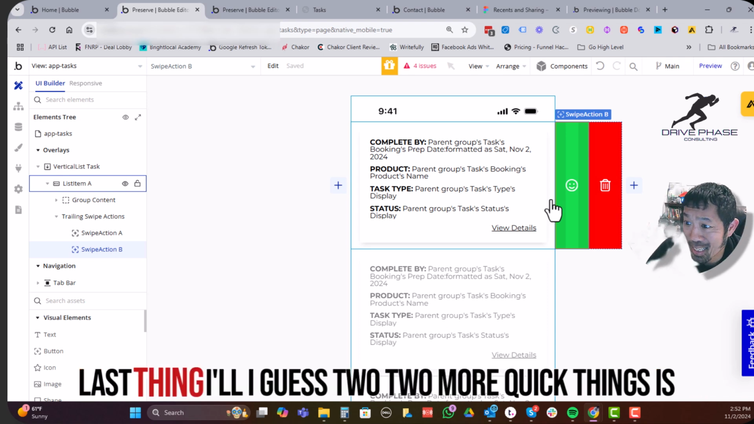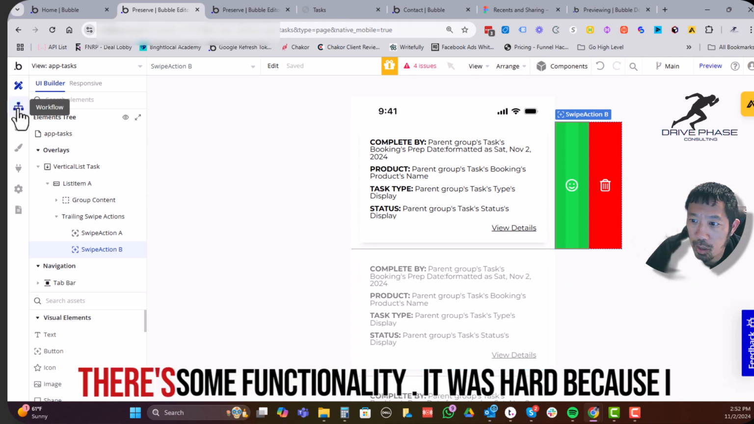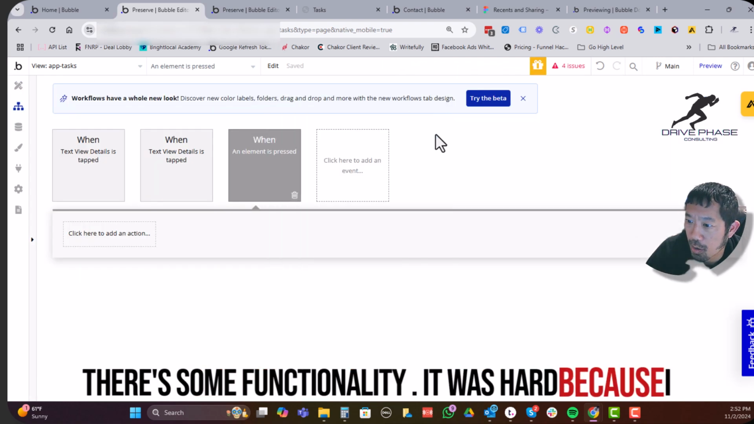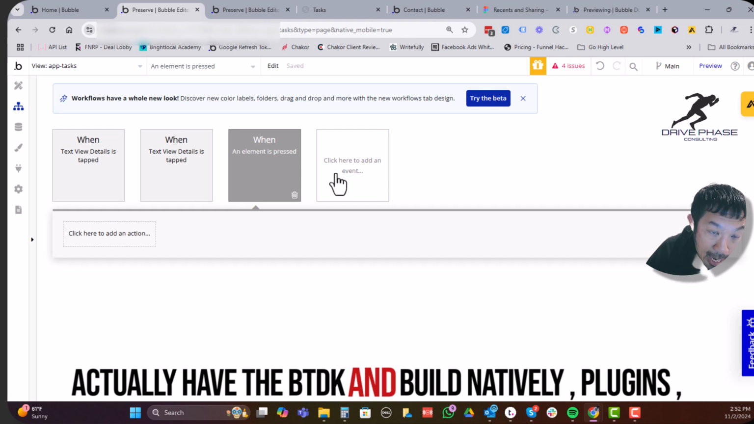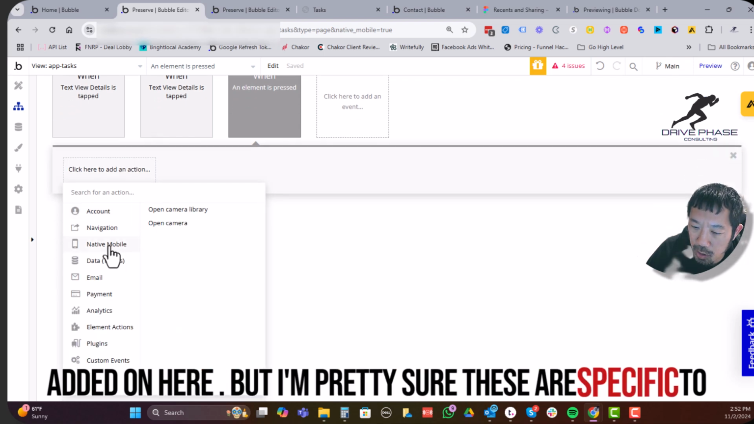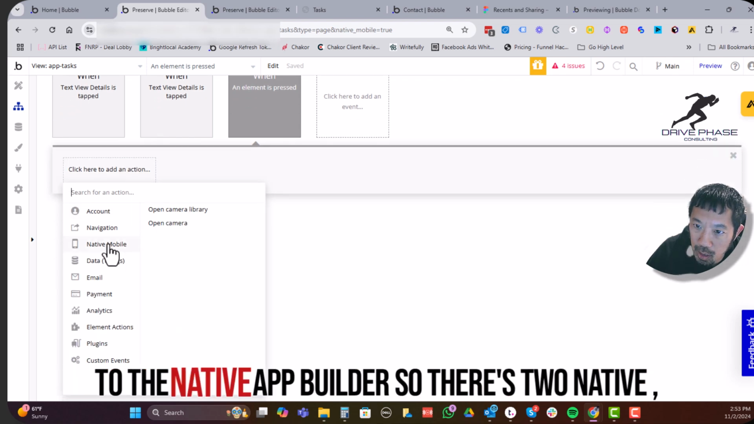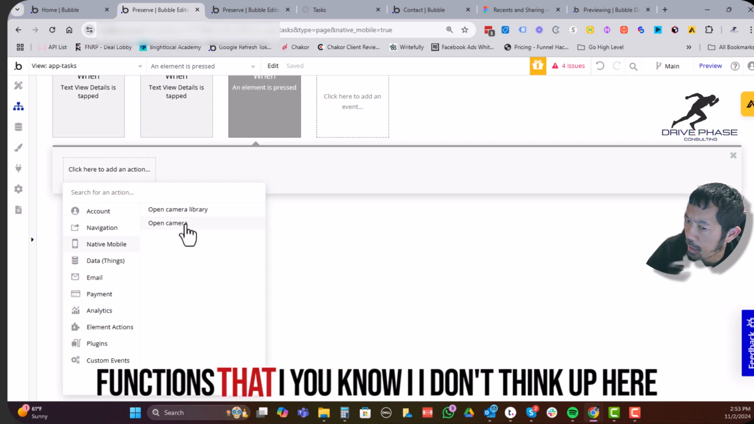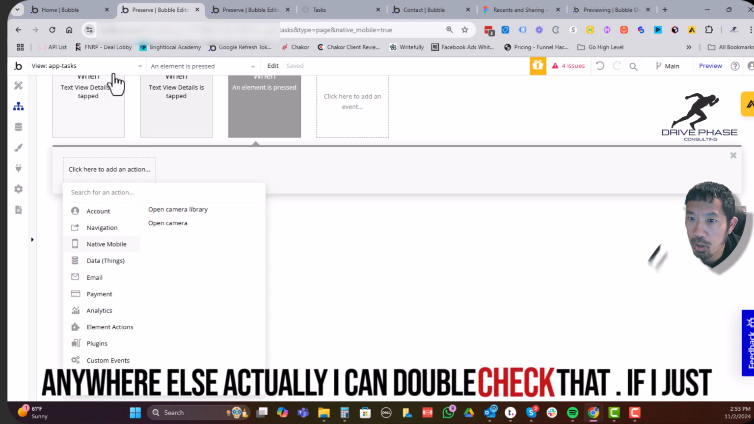The last thing, I guess two more quick things, is there's some functionality. It was hard because I actually have the BDK and Build Natively plugins added on here, but I'm pretty sure these are specific to the native app builder. So there's two native functions that I don't think appear anywhere else. Actually, I can double check that.